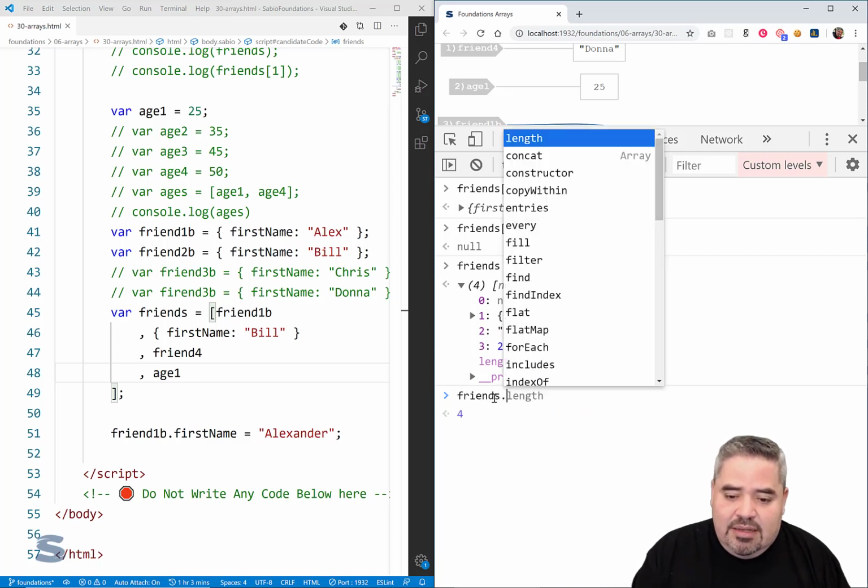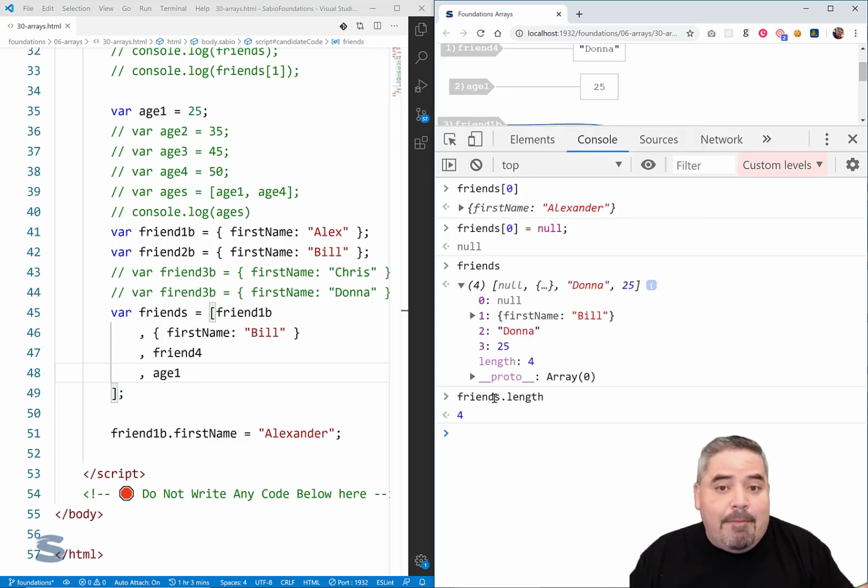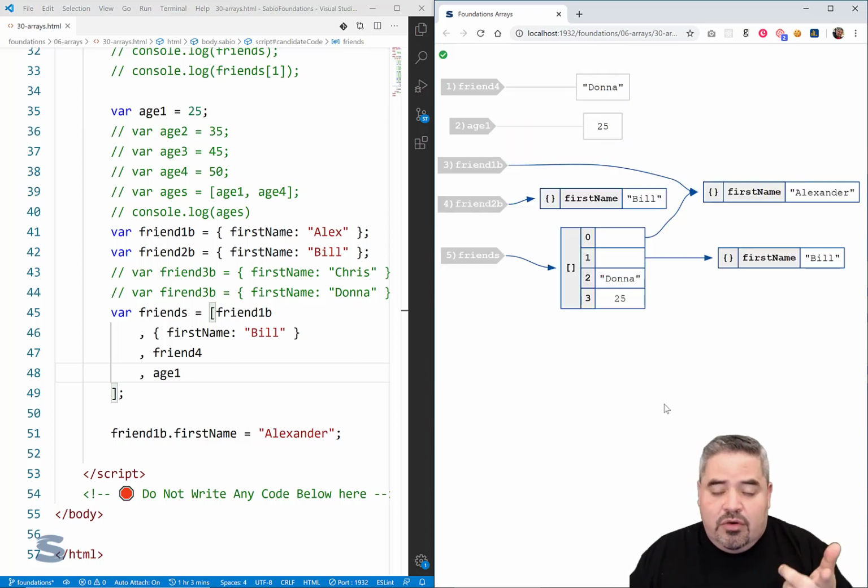If I do friends.length, I am going to be told how many elements, or how many members that array has. So work with this, play with this, read and write to the arrays, and see how they're visualized in the graph before you move on to the next video.